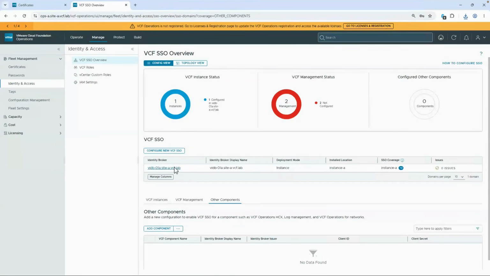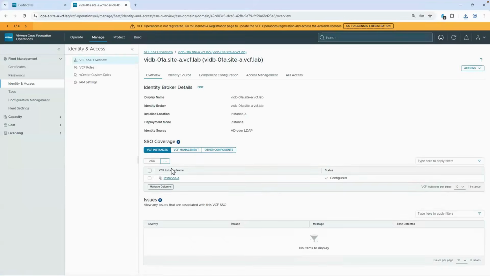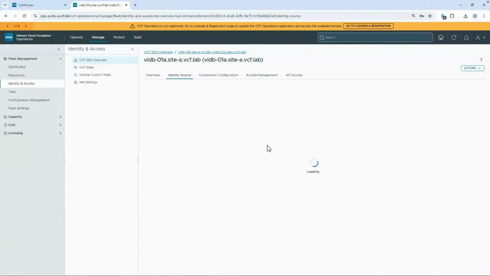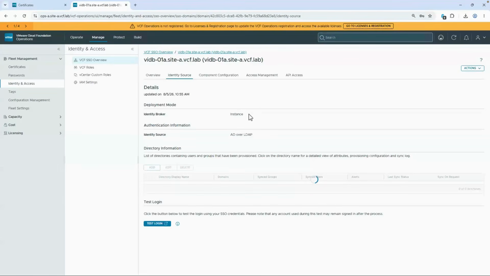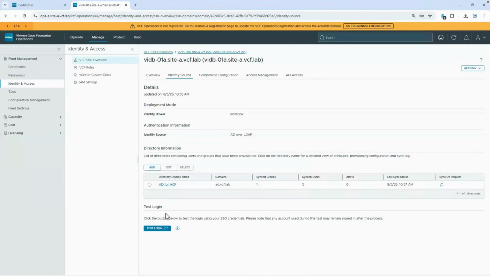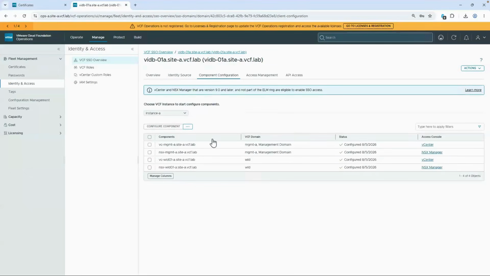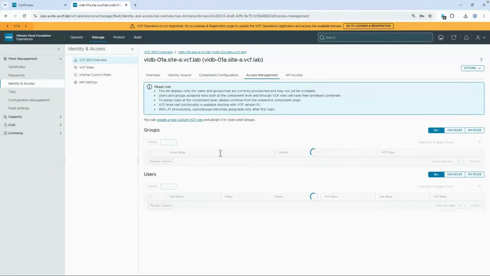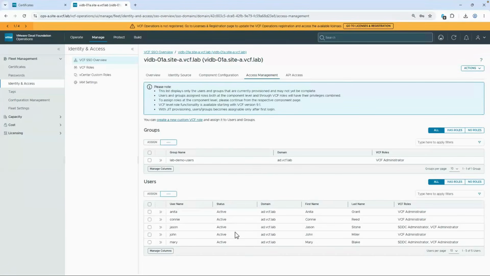All right, so let's just have a quick look at what we've done. All right, so we can see our instance A. This is our identity broker, our identity source, which is Active Directory. Okay, so we can see that here. We can do test logins. We can add more if we want to. We can look at our different components that we've configured across different instances as well. Our access management. So here are the groups and users and the VCF roles that we've assigned.